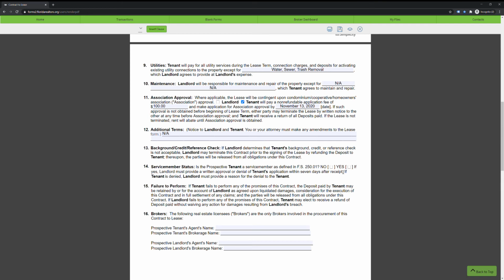You can fill this out if you'd like. If the tenant is a service member as defined in Florida Statute 250.01, I believe this is talking about if the tenant is a member of the military or something like that. I'm not exactly too sure what Florida Statute 250.01 is. I believe this paragraph is talking about if the tenant is a service member, which is usually something along the lines of military, army, something along in the service for the country. So you can fill this out as need be. Right now we're just going to leave this be.